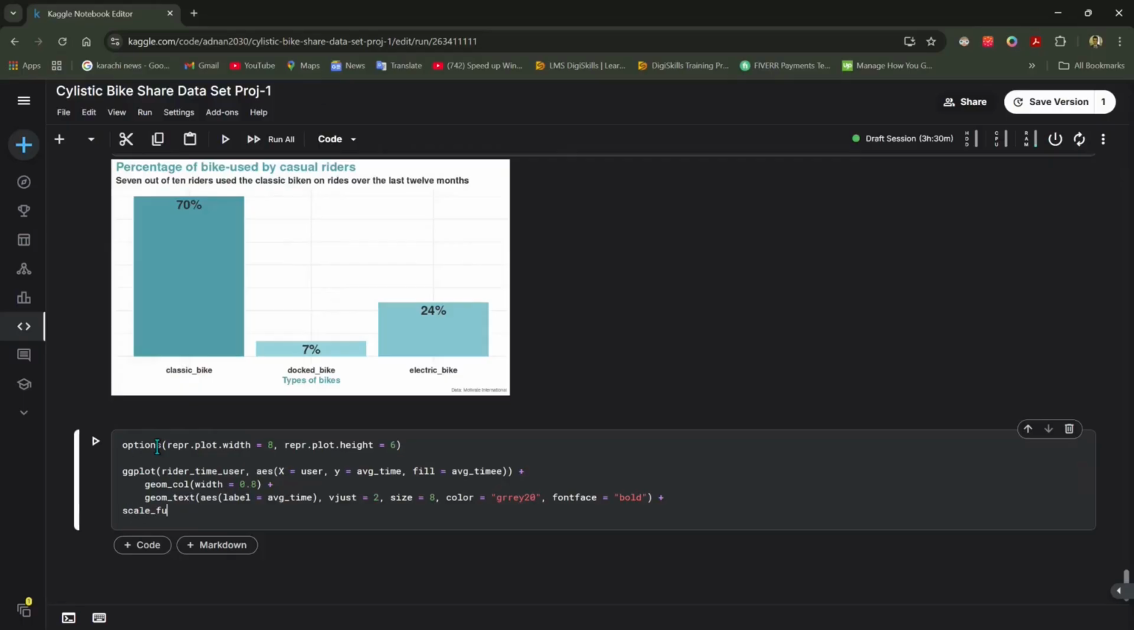scale underscore fill underscore gradient, high equals to, stack, 4280AB, and the low color value hashtag 91D8E0.